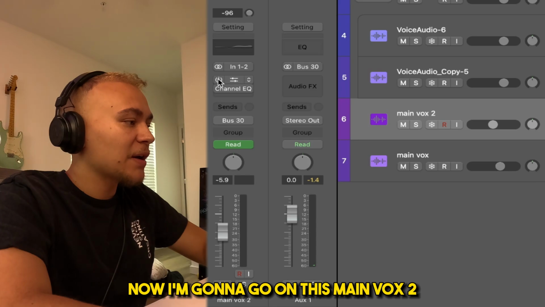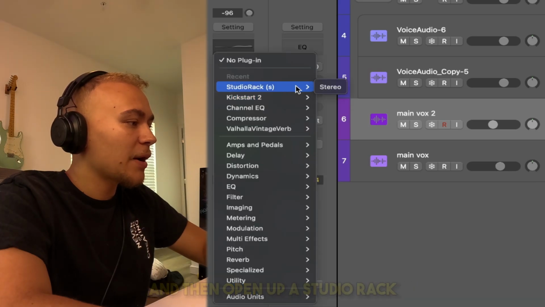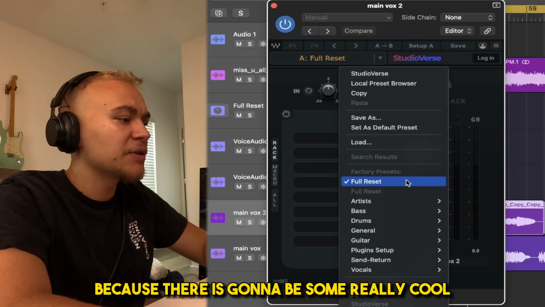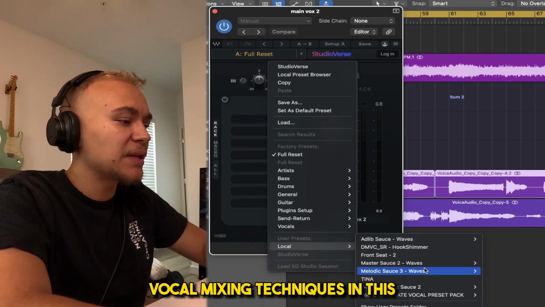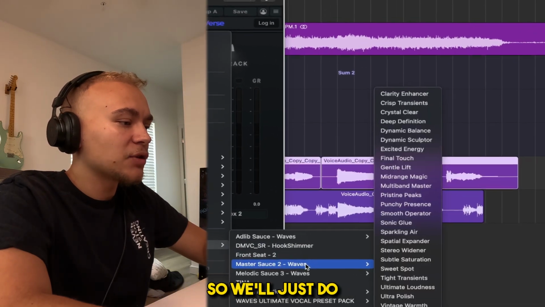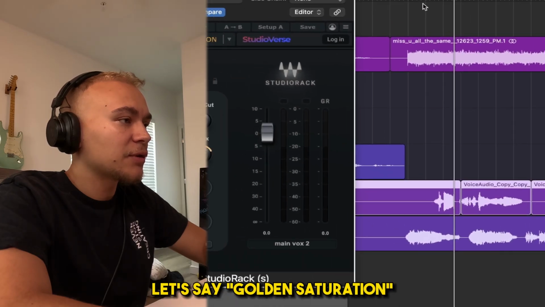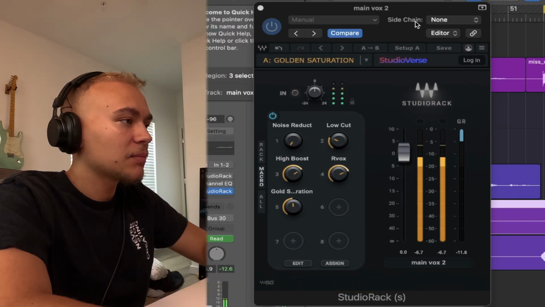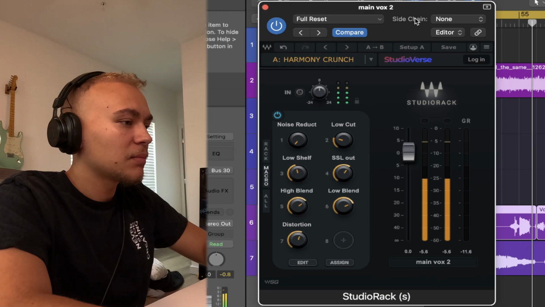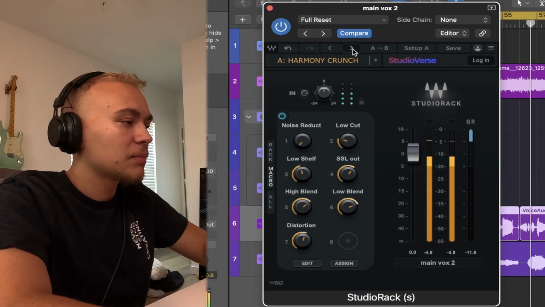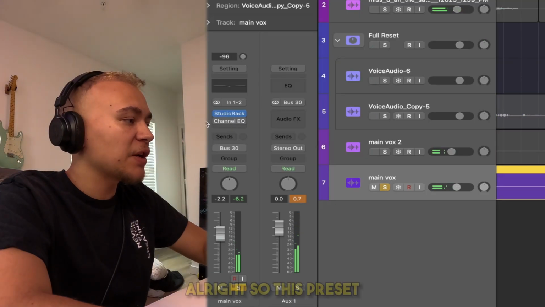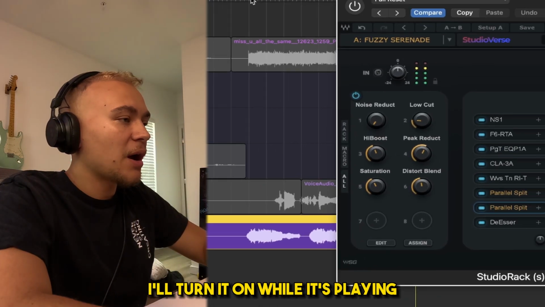Now I'm gonna go on this main box too, and then open up a Studio Rack, and then I'm gonna just break these presets down because there's gonna be some really cool vocal mixing techniques in this that I think you'll like. So we'll just do, let's say, golden saturation. Alright, so this preset, just before and after, I'll turn it on while it's playing.